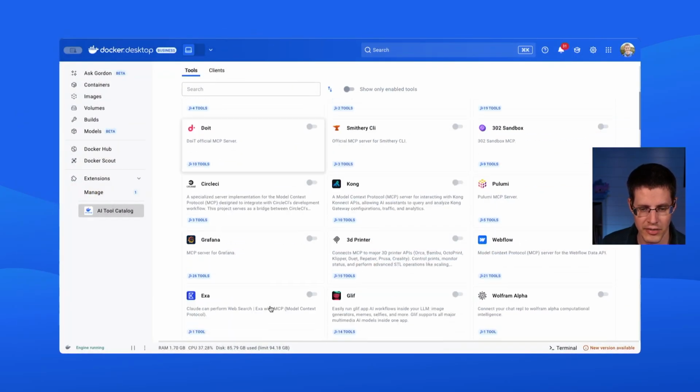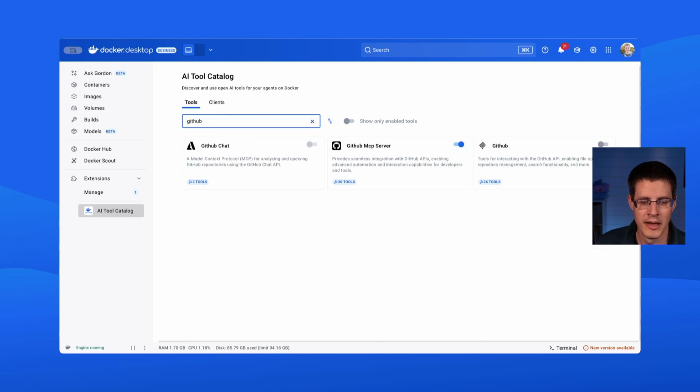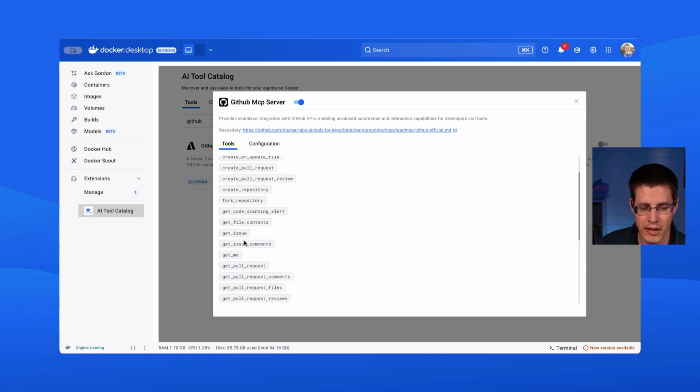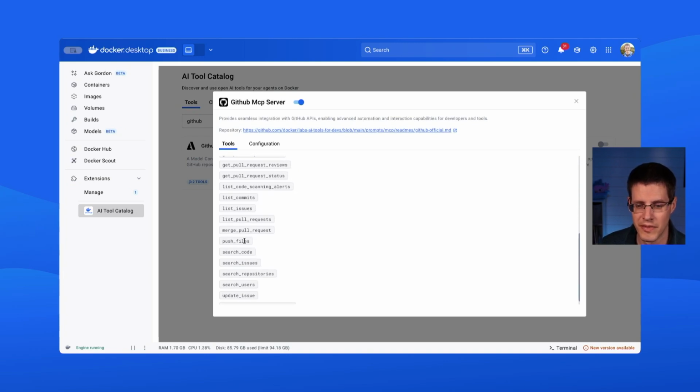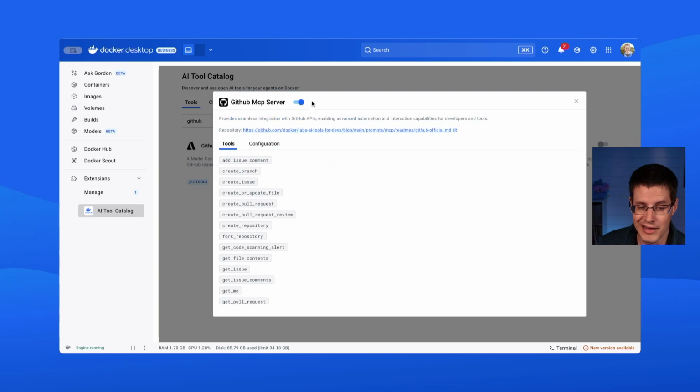So again, I've got the list of all the available tools, and I'm going to just search for GitHub. And I'll see that there is a GitHub MCP server that I've already enabled. If I open this up, I can see that there are a lot of tools that this MCP server provides. And I can specify configuration. In this case, it needs a personal access token. I've already entered that in here, and that's all I have to do.